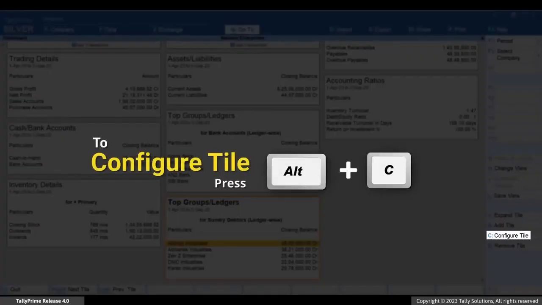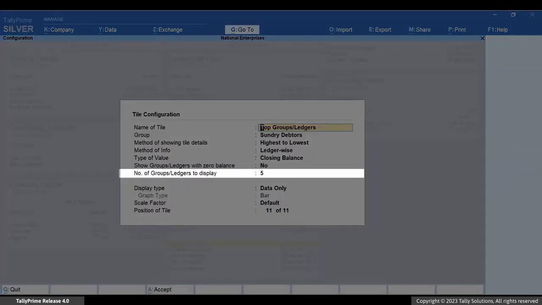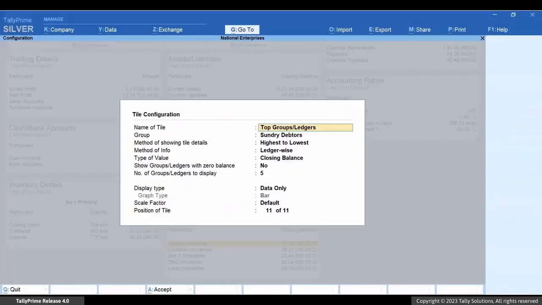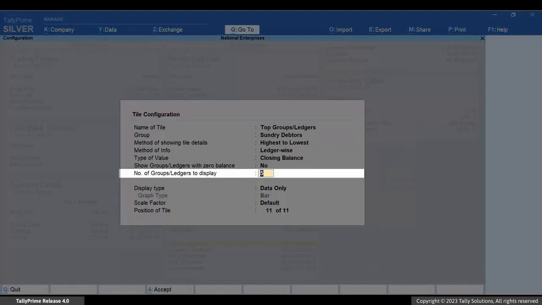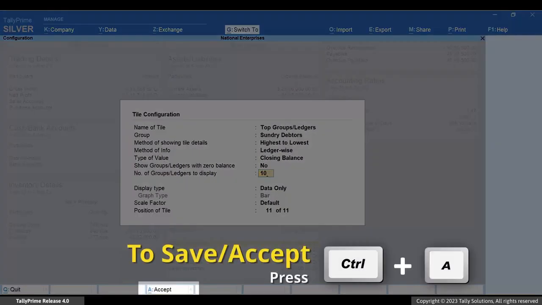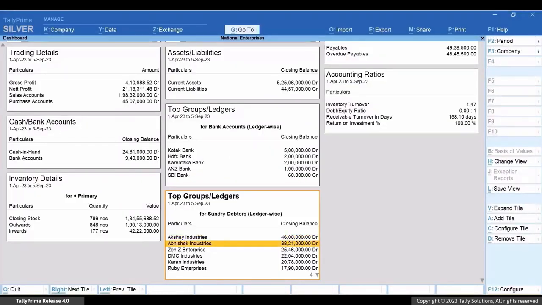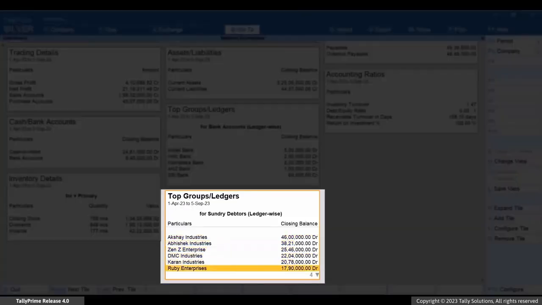Press Alt+C and specify the number of groups/ledgers to display. Let's consider that you want to view the top 10 buyers. Enter 10 here and press Ctrl+A to save the configuration. You can now see the top 10 buyers in your business.